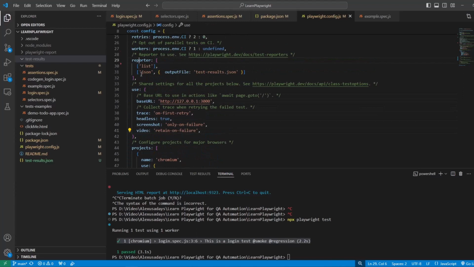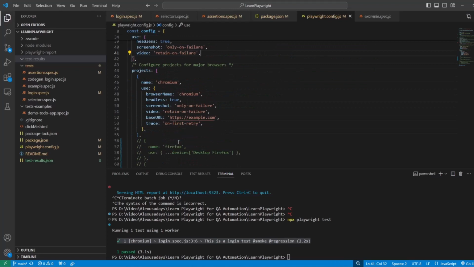Right, so from the reporters we're moving into the use. So use is a shared setting for all projects, right? I have a link to the documentation here. So base URL, the URL you start with by default, is here. Trace, so if there's a retry, it does the first retry and the test fails, it will save the trace. Headless mode, so do not show the browser. It will save a screenshot on fail only. It will save a video on fail only.